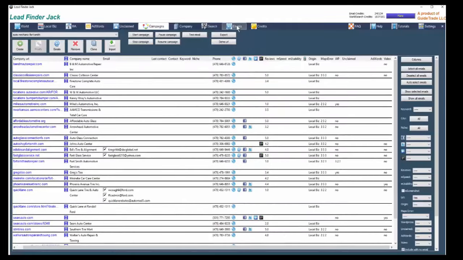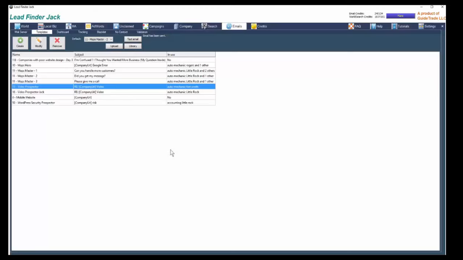We're going to go to email and set up our email, and if the email that you want to use isn't in your Lead Finder Jack dashboard, you'll click on Library and select from the email that are here, and I'm going to select Video Prospector. Okay, when Video Prospector is in your dashboard, highlight the email that you want to use and click on Modify.